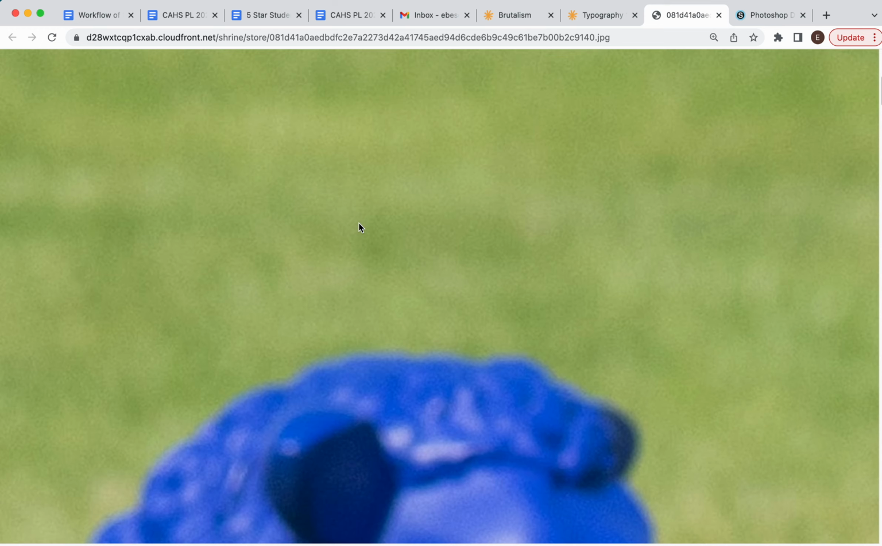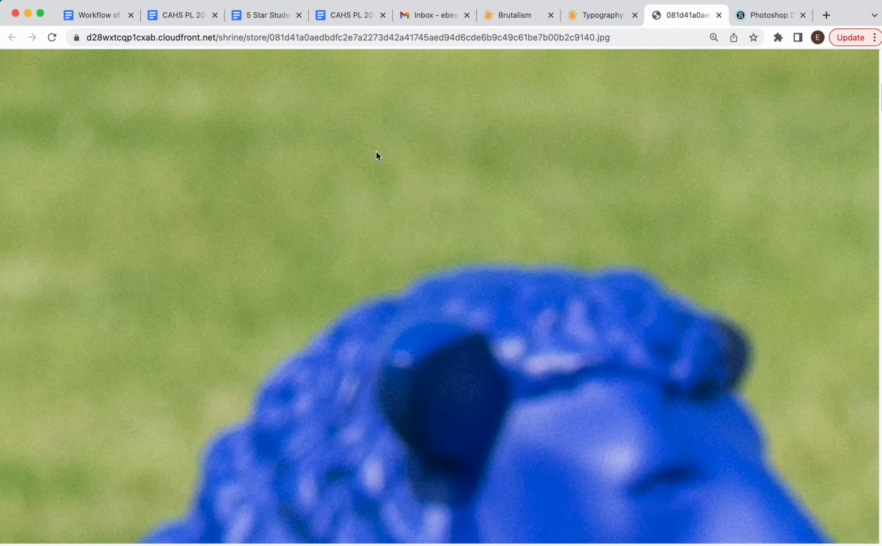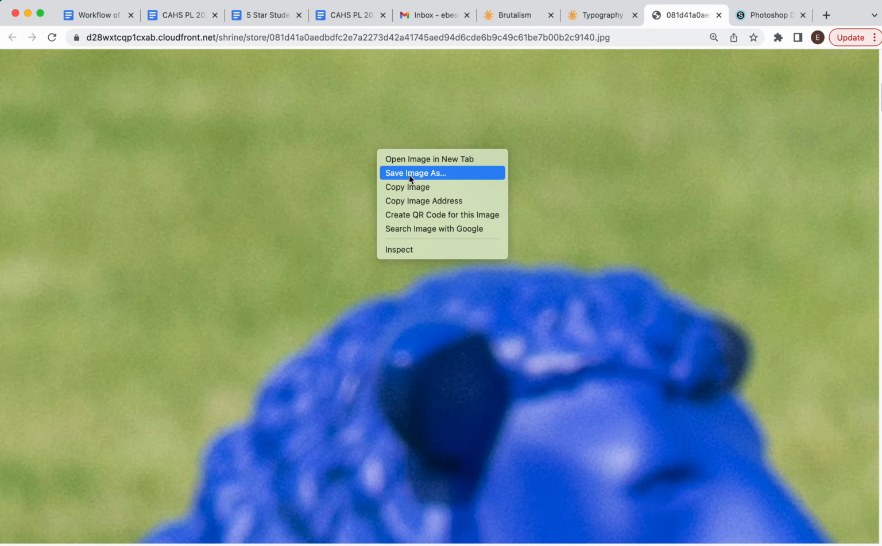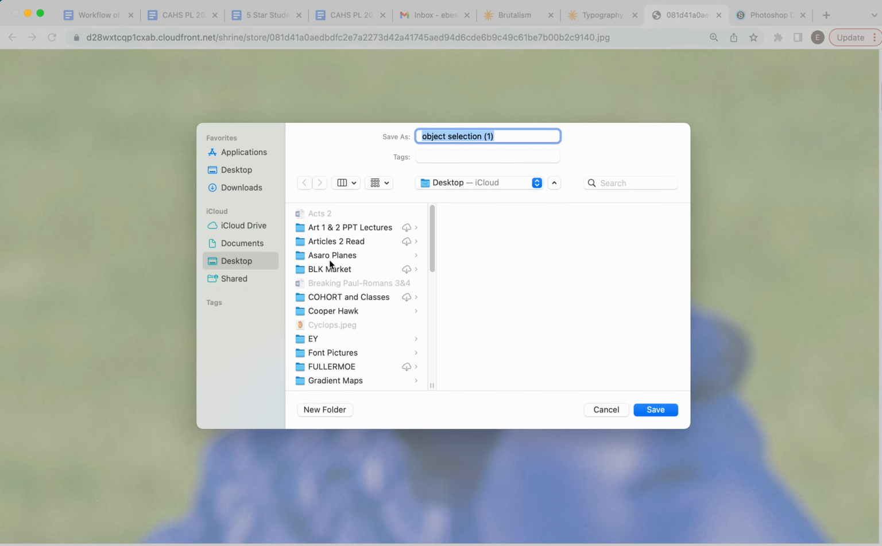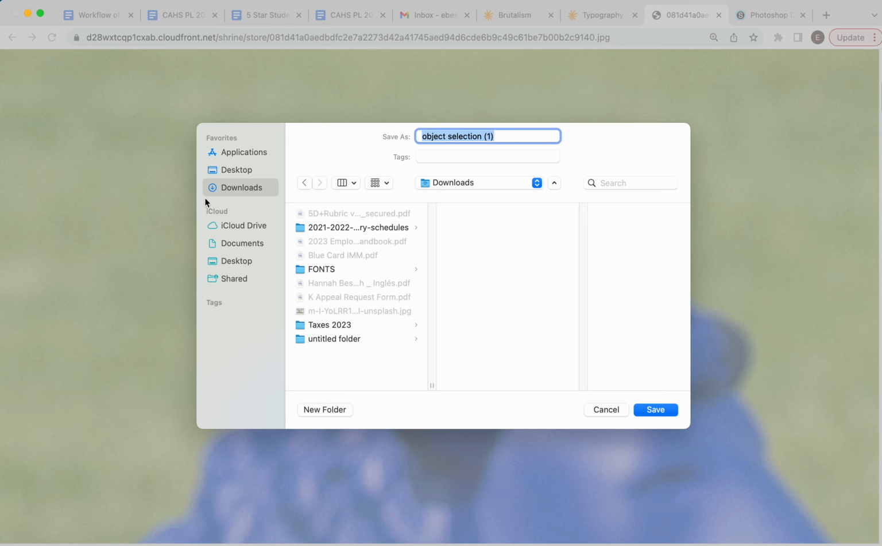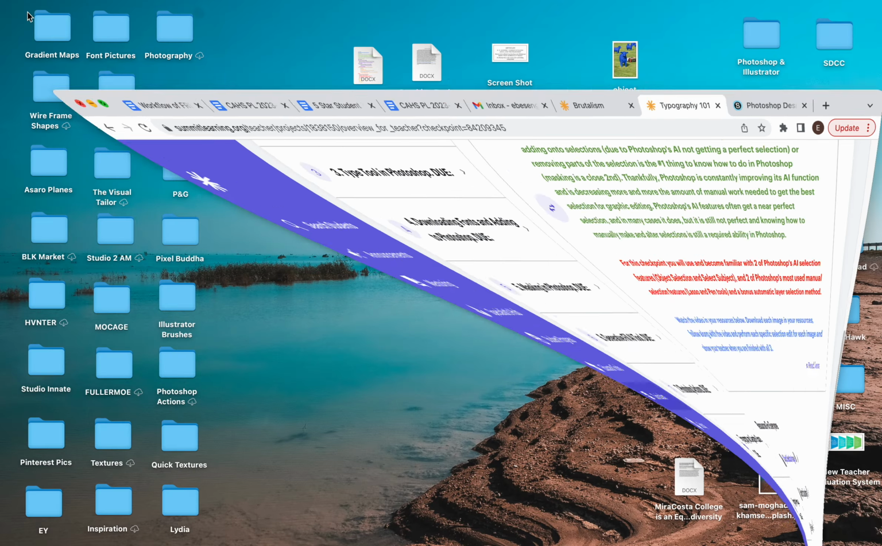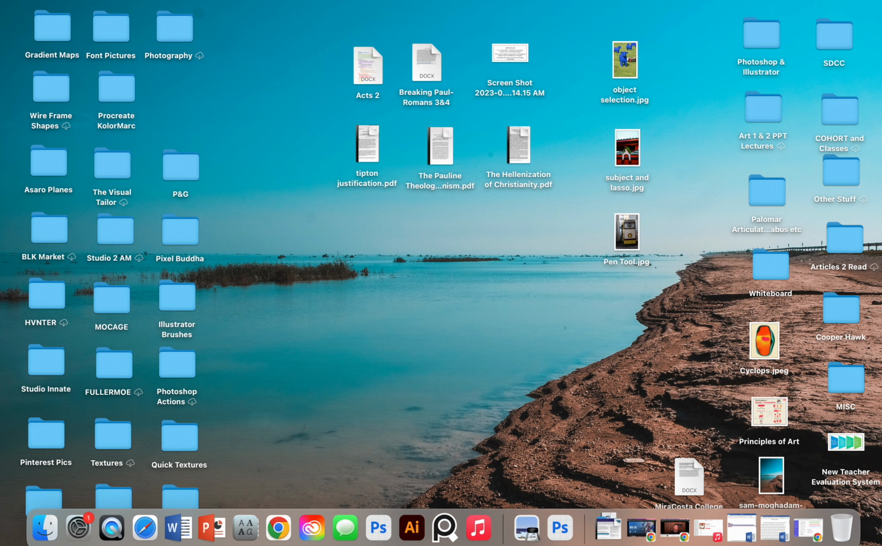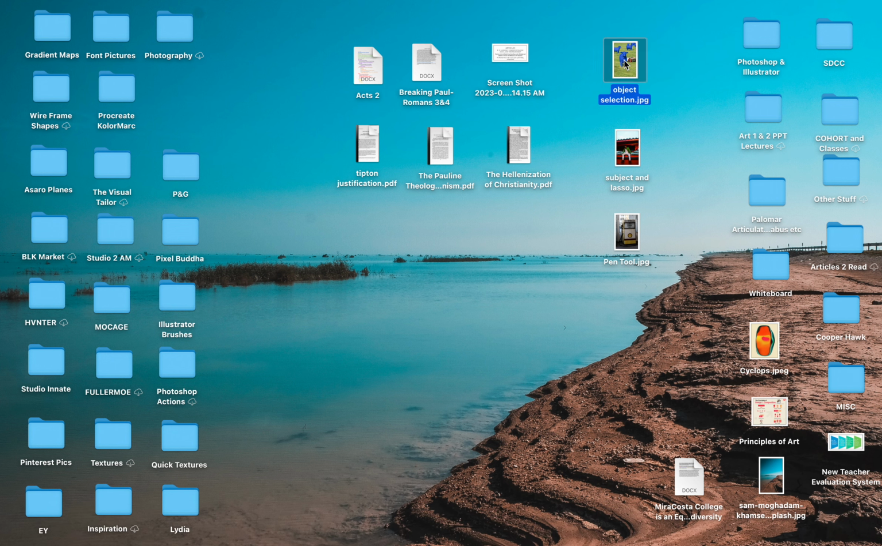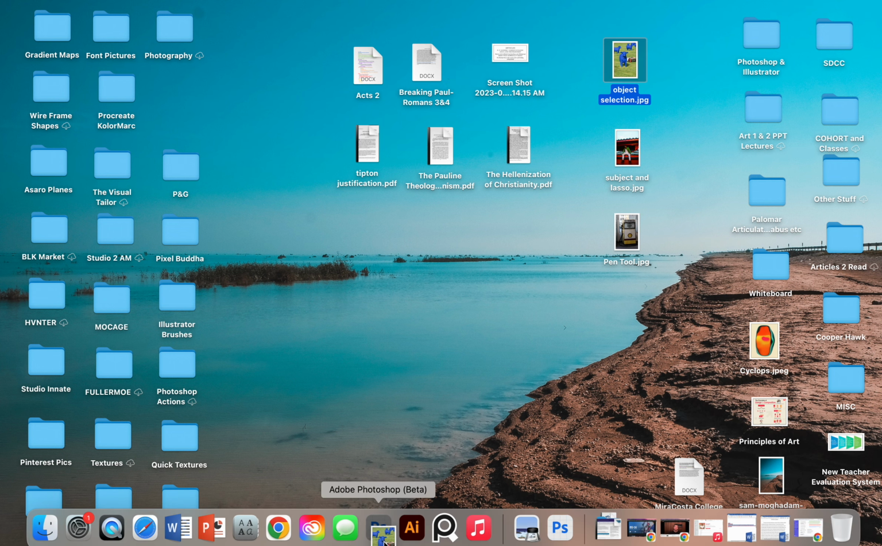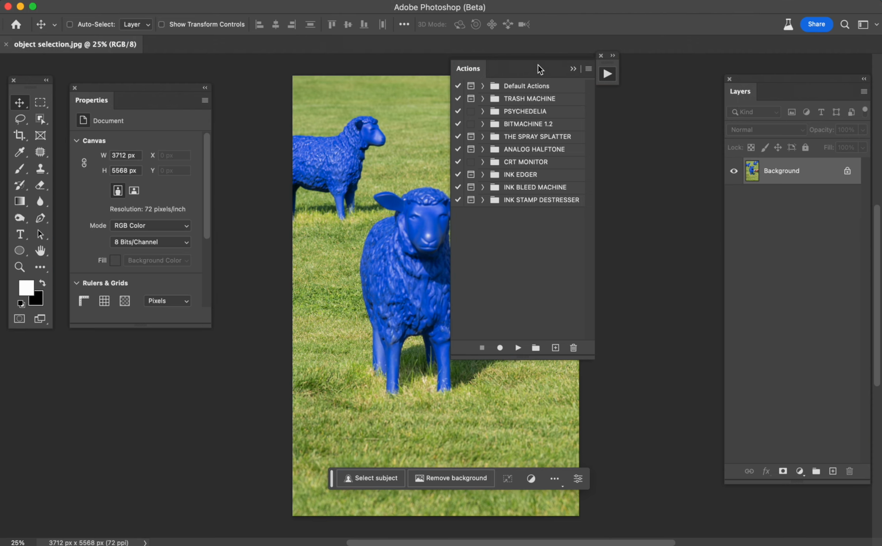So you'll just click on it. And if you click on it again, it'll go full resolution. Then you're going to right click on the image with your mouse and go to Save Image As. And then here, choose where you want to save it. Most of the time to your desktop or your downloads is where you're going to want to save it, just so you know where it's at. And then you'll click on Save. You'll do that for each one of these. I already have them here. And all you need to do is drag and drop it onto the Photoshop icon. Okay, so drag and drop. And then there it is. It pops up into Photoshop.